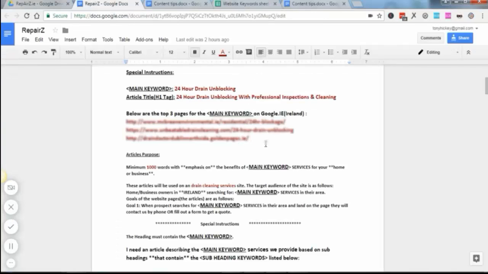So basically, the reason we give them the top 3 search results in Google.ie is to give them an indication of what's already ranking for this particular keyword, the pages that are ranking for it, and we just want to give them an idea of what the articles should generally look like. So then we want to say article purpose.